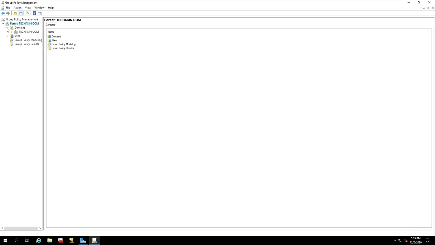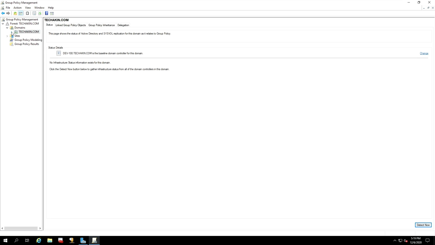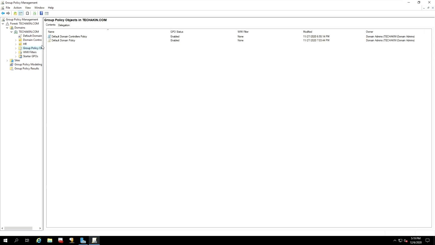click on Domains, highlight the domain name, and go to Group Policy Objects. Click on that. Let's maximize this a little bit.